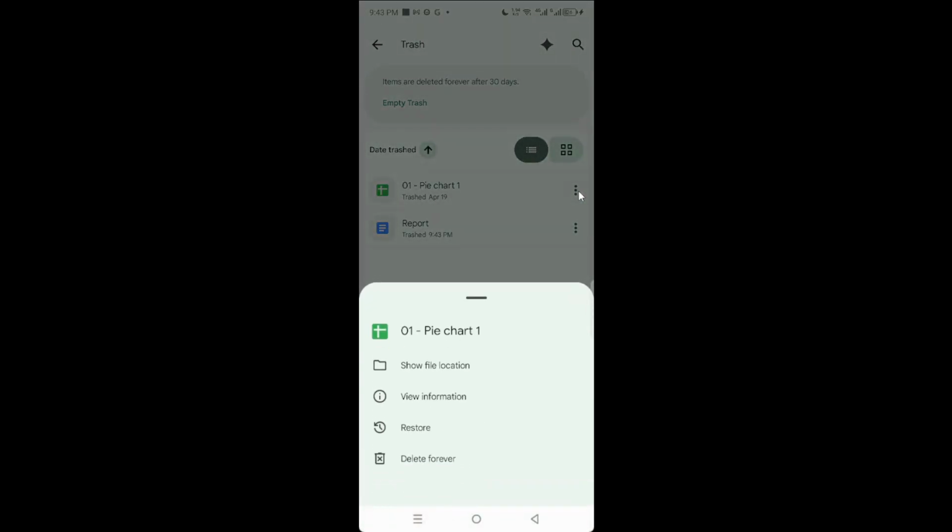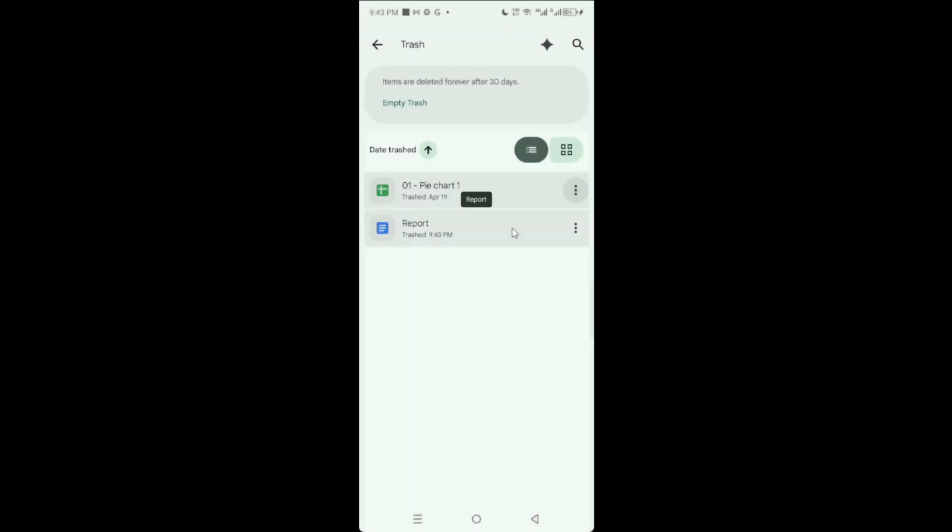Tap the three dots next to it and select Delete Forever. Confirm when prompted. Keep in mind that Delete Forever cannot be undone. Once you confirm, the item is removed from your account and storage and can't be recovered.